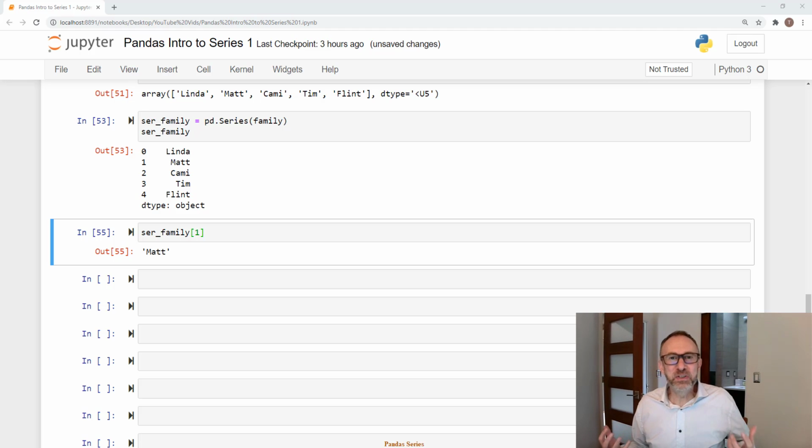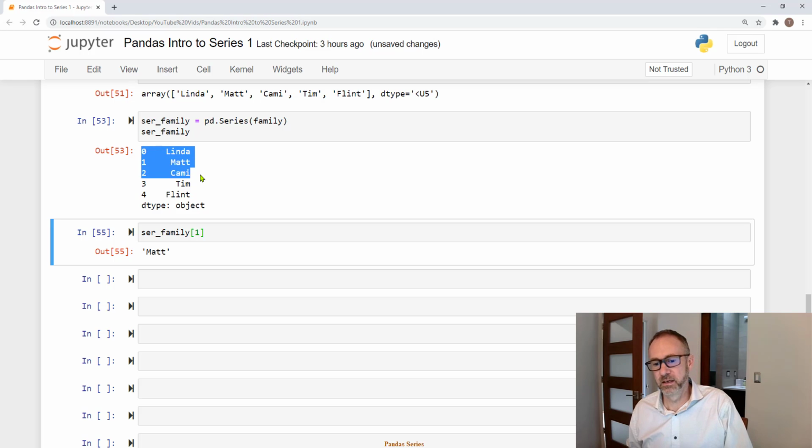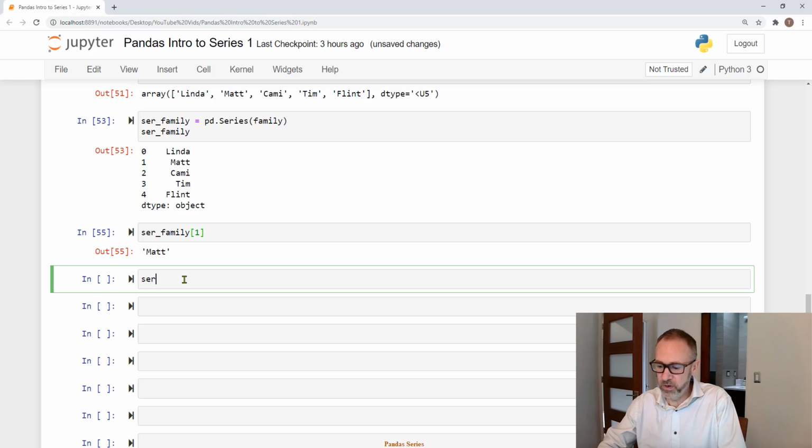Okay, so now we're going to do something really cool. We're going to slice it. So we're going to pull out just specific values based upon the index. So let's say we want to pull out Linda, Matt, and Cami. The way we do that is we go ahead and type in what the name of our series is, and this is SER family. We know that we need brackets because we're going to pull out values based upon the index. And we know that Linda is 0, and then we're going to go on up through Cami. We want to include Cami, so that means we're going to pull up the index 0, 1, and 2.